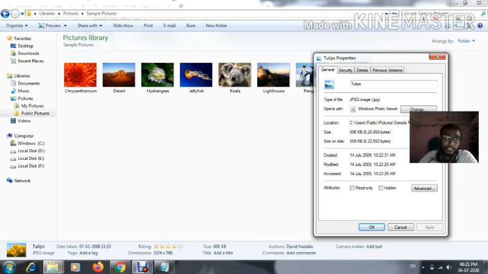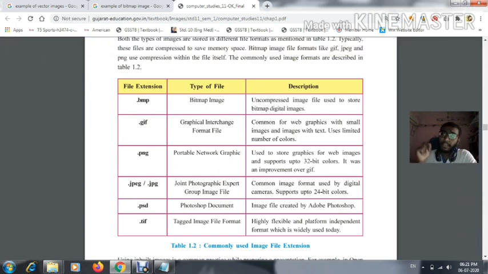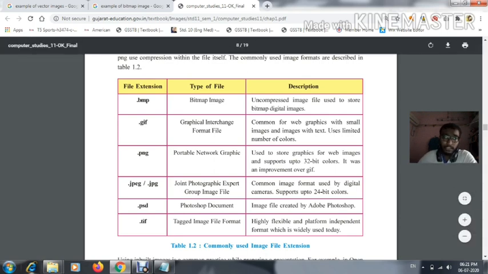JPG format, and as I told you, see, JPG format. In this way each and every image will have a format. Without a file extension there won't be any file. Even if it is an audio file, video file, image file, any kind of file, there will be an extension. Without an extension there won't be any file. Okay, this is your image.